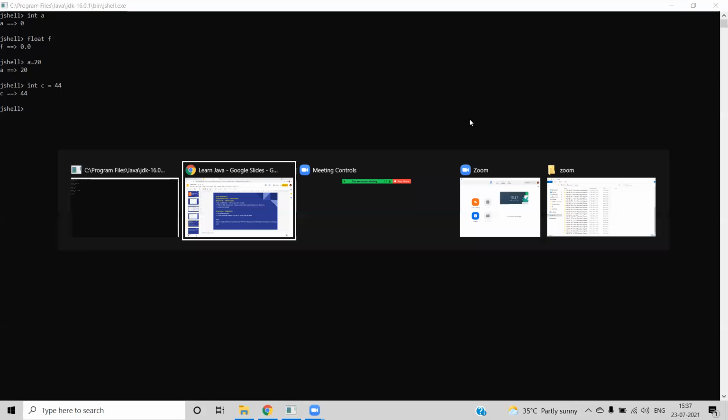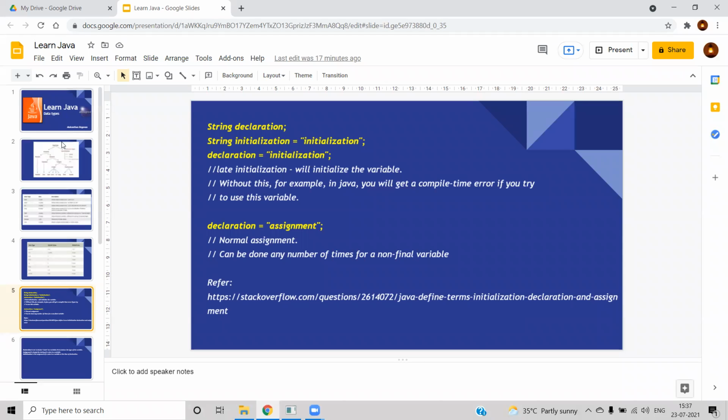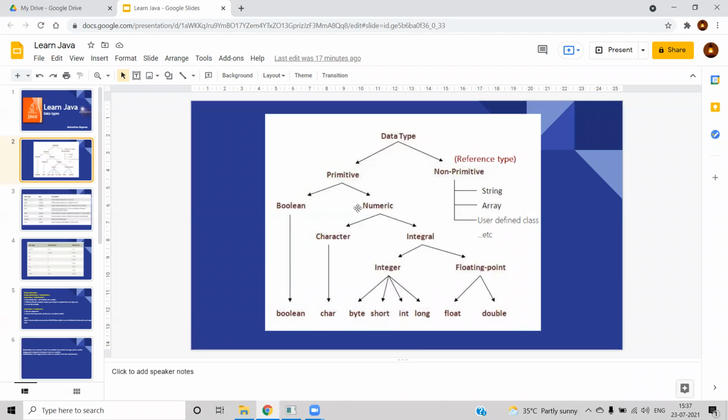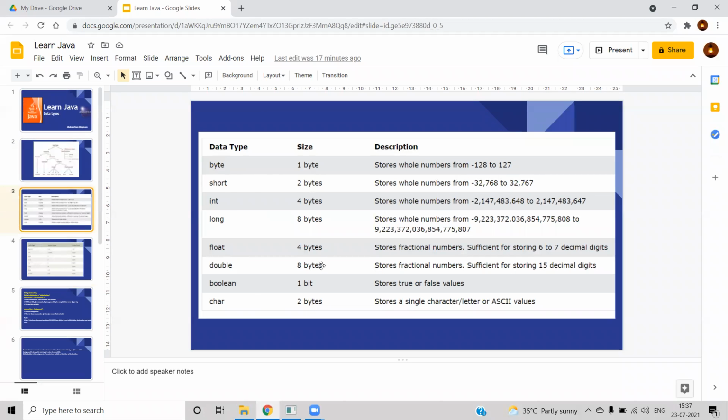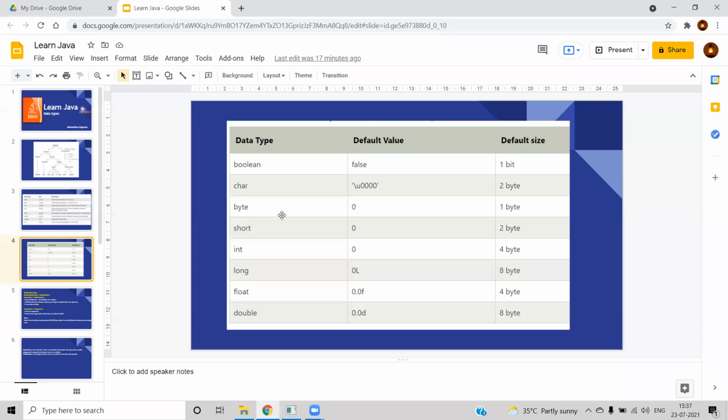So this is all about the very basics of data types. Again, we will recollect. We have data types, primitive and non-primitive. Under primitive, you can see the different types: numeric, Boolean, character, integral. We have seen the different memory limitations for the different data types and their ranges, and we have seen the default values for the primitive data types. So this is all about the Java data types.